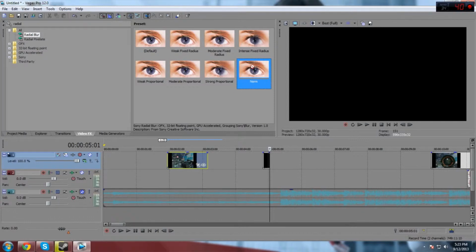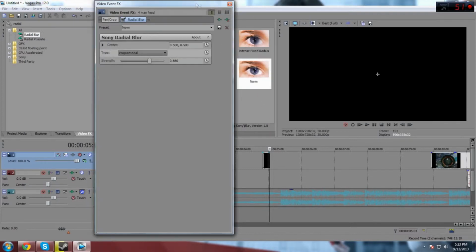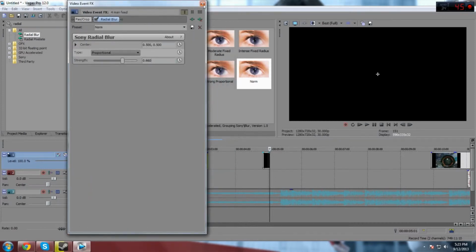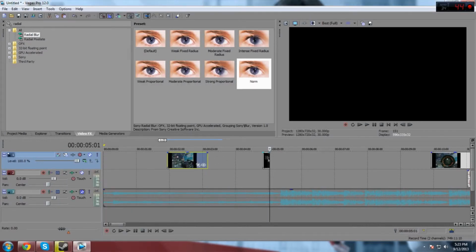You can get CC radial blur, but like I said, for this basic tutorial, it's just gonna be what comes with Vegas. So you're gonna drag that right onto your clip that you take the gunshot in. And you just copy down this center 500, 500, strength 660. I'm pretty sure that comes like that, but 0.660 is what I use. That's what I think looks nice for strength, and use proportional type. I haven't really experimented with the other ones.